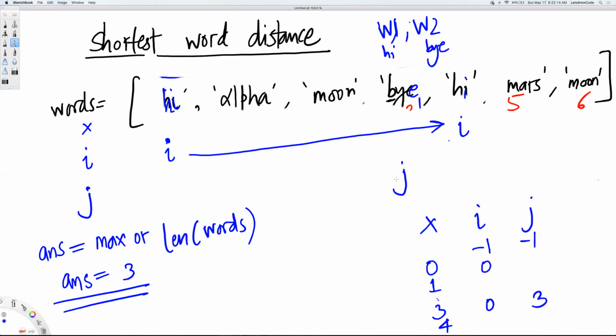And once again, since you found something, you do this comparison again. Compare with the current answer, which is 3, to this minimum of either. And then you get 1. Then you move your X forward, and then the situation will never match.